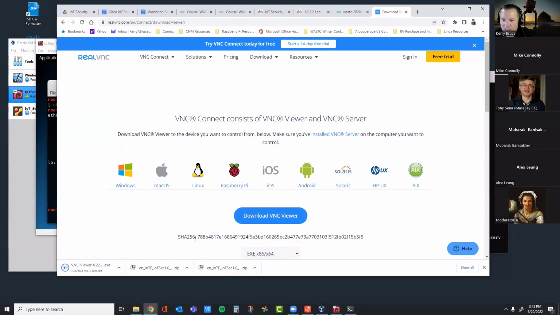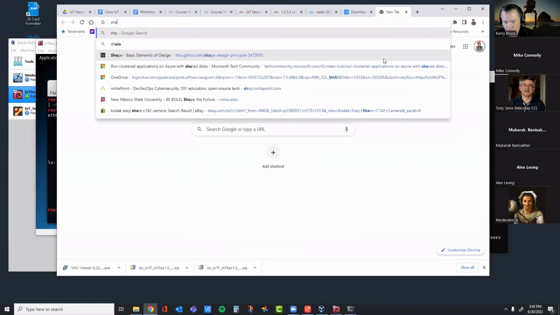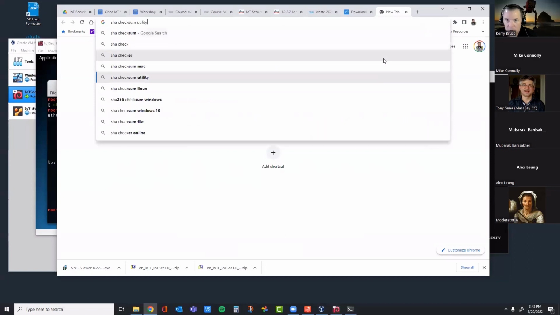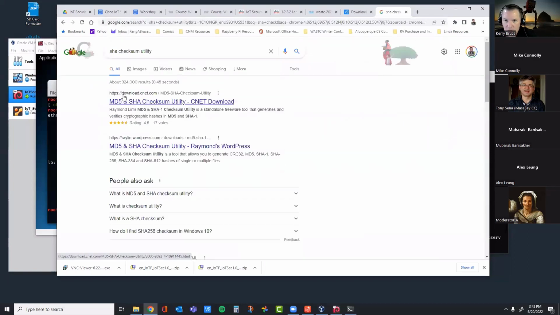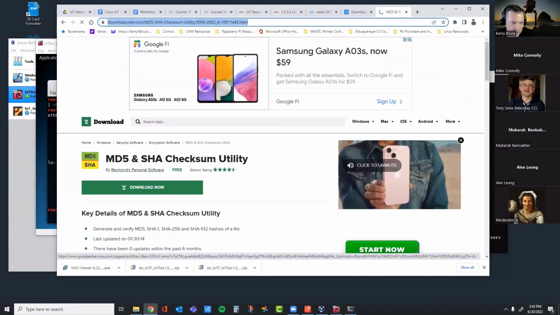One thing I did notice is they give us a SHA-256 hash here. So I'm going to do one other thing. It's called the checksum utility. So the CNET one here. So I'll copy this into the chat.